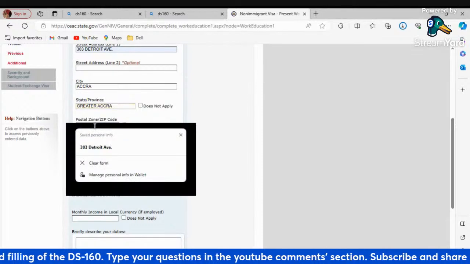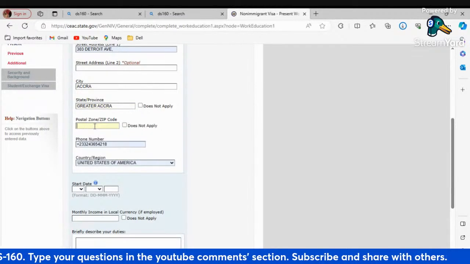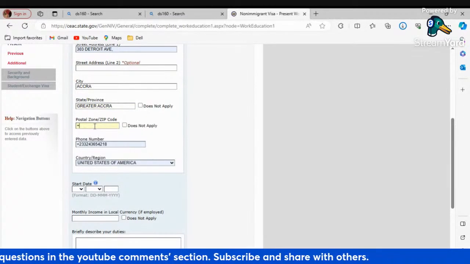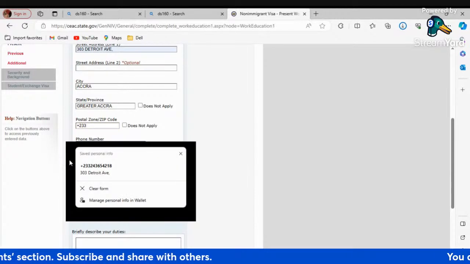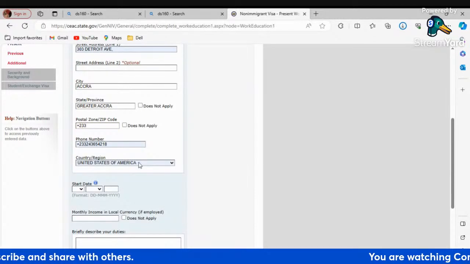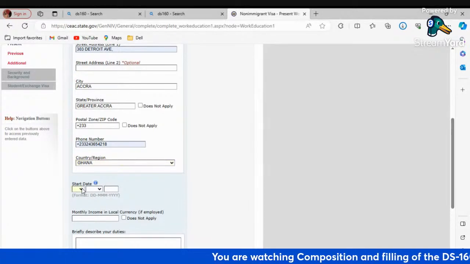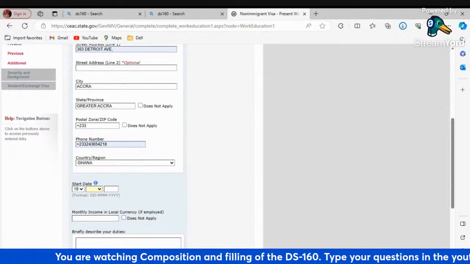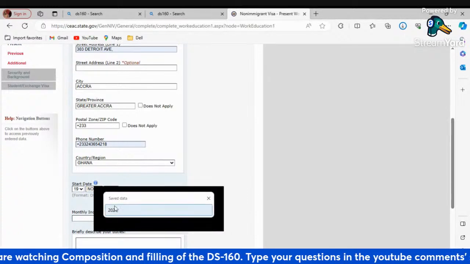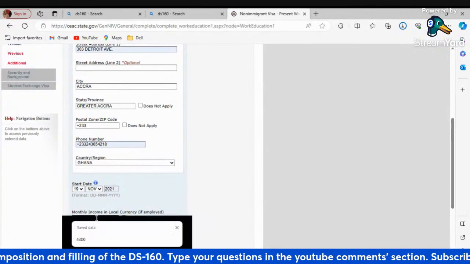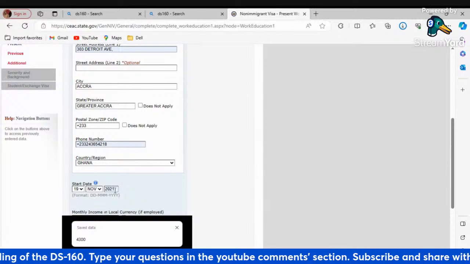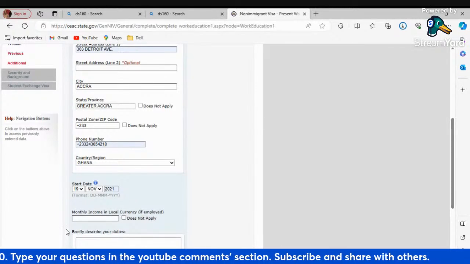So we come to the postal, that is in Ghana is plus what? 233. Then the telephone number, then the region or is Ghana. So the start date of your employment, let's say 19th of maybe November 2021, that maybe you started work. What is your pay? So what do you get every month?